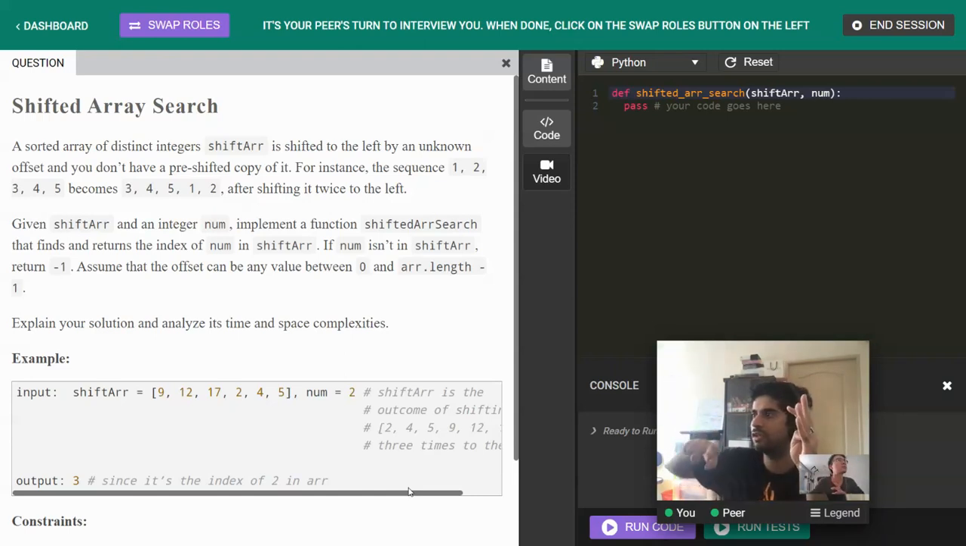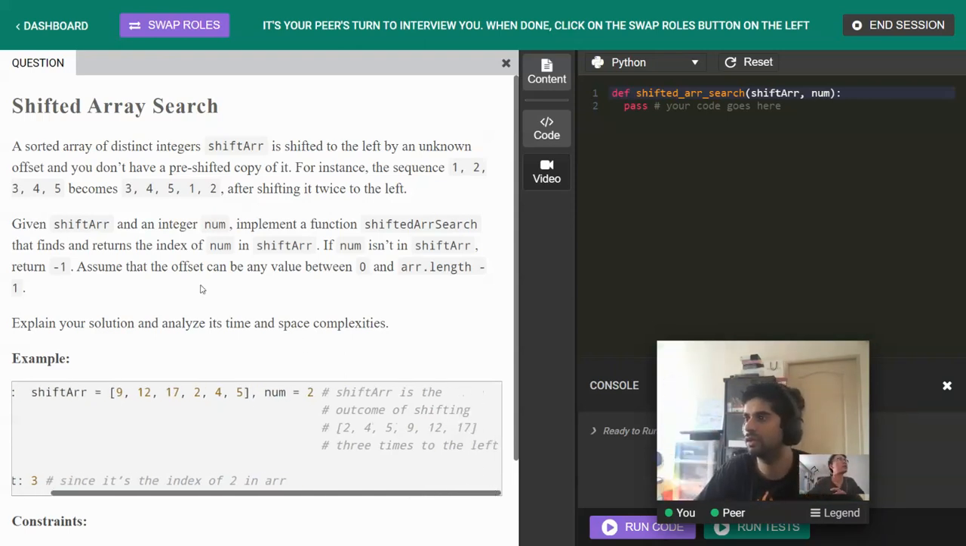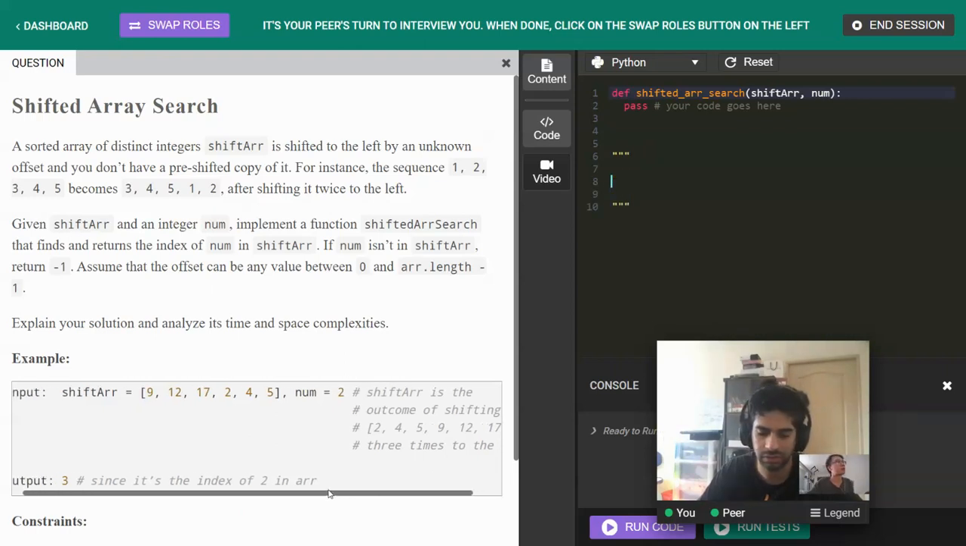You get the meaning of shifting, right? Like circular shifting. So you just need to find how many elements are shifted. I can give you an example if that helps.